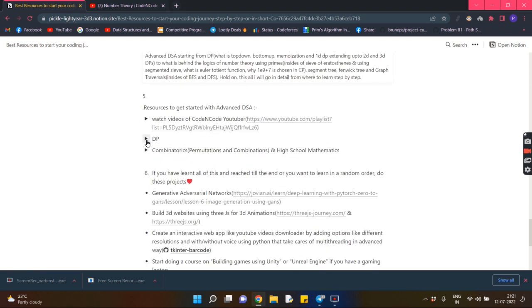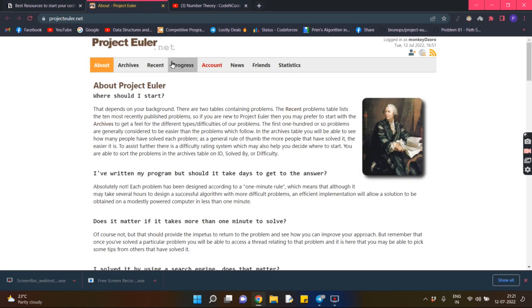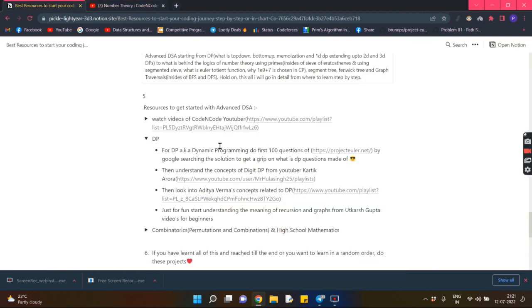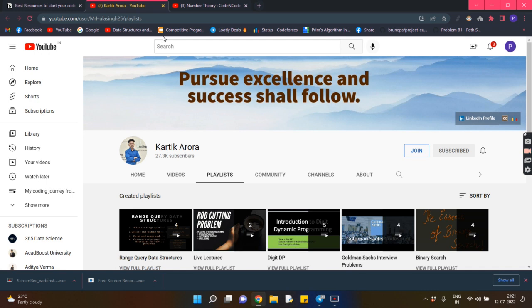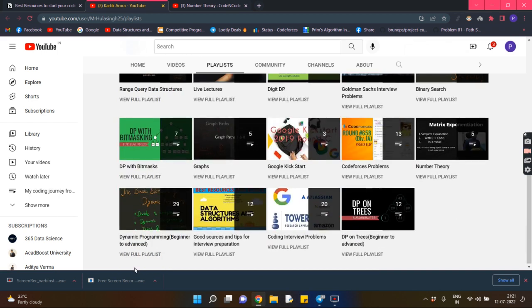So this is all about advanced data structures and algorithms. DP is one of the subtopics of it. For DP, you should first do 100 questions on Project Euler. Then you will get an idea from doing these 100 questions, a good grip of what a DP question is made of. Then you can understand the concept of DP from YouTuber Kartik Arora, who is a Codeforces candidate master. Here you can see DP with bitmask, Codeforces problems, dynamic programming beginner to advanced. You can refer to these videos.